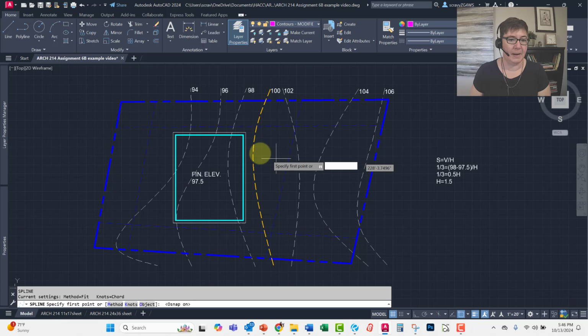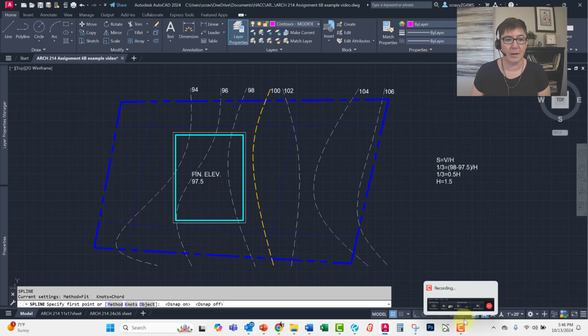Notice, I just had to turn my snaps on. Notice if you had your snaps on, it's actually fairly hard to draw the line that you want because it's going to snap to the end of your contour line. It's not exactly what you want. So let's turn the snaps off.